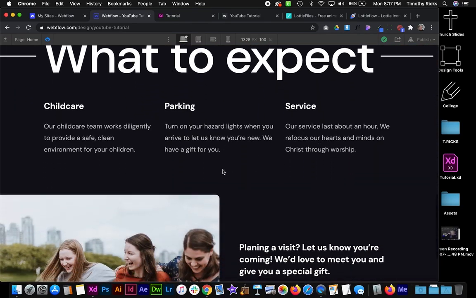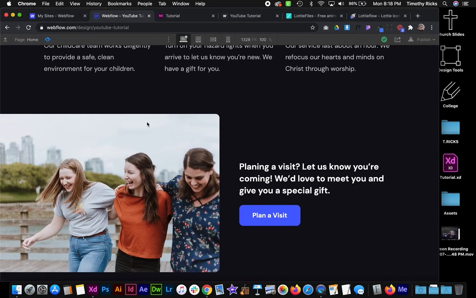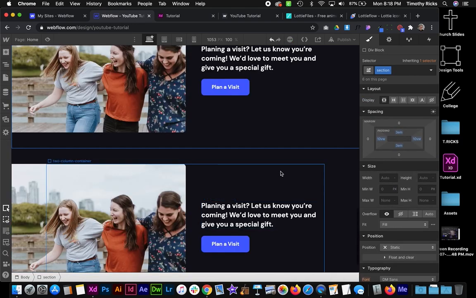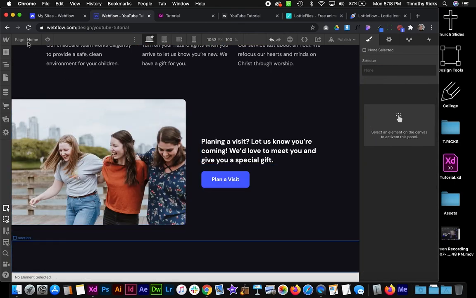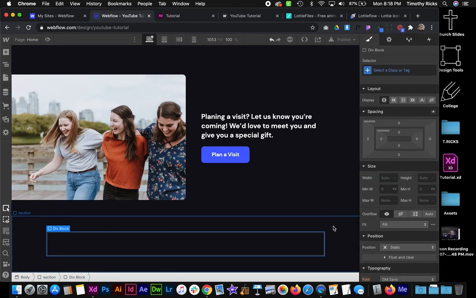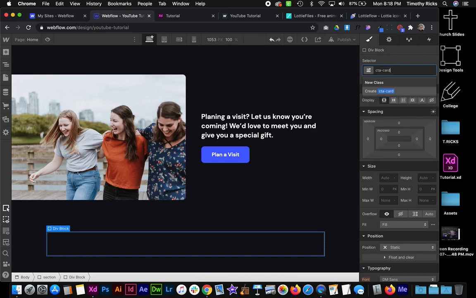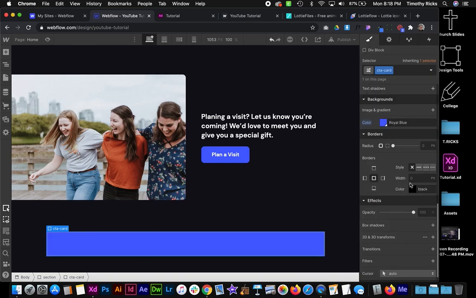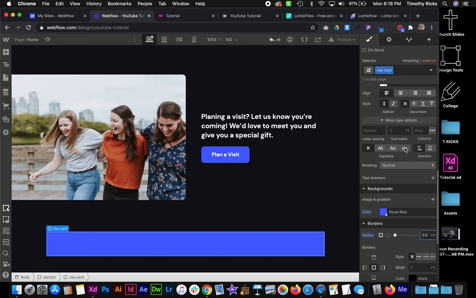I guess our next section really is this section here. So I'll again go ahead and duplicate to create a new section. I'm going to delete this two items container, and then we'll drag in a div inside this section. We'll call it CTA for call to action card, CTA card. And we'll give it a background color of blue. And then we'll give it some border radius of 0.6em to round the corners.